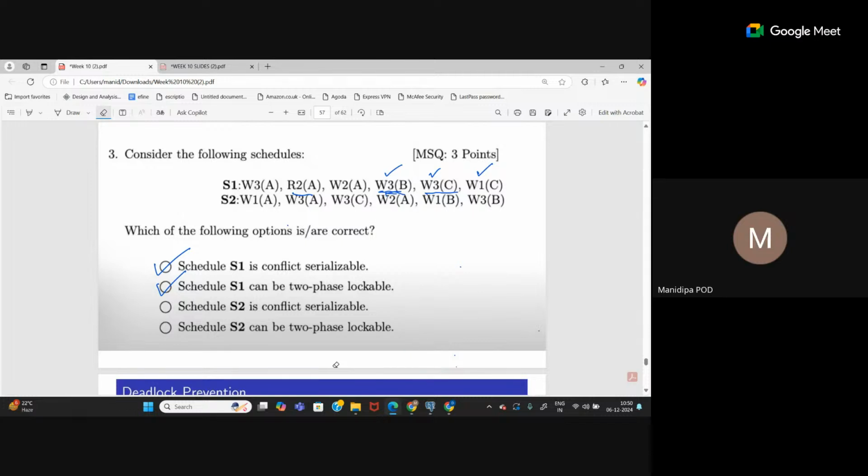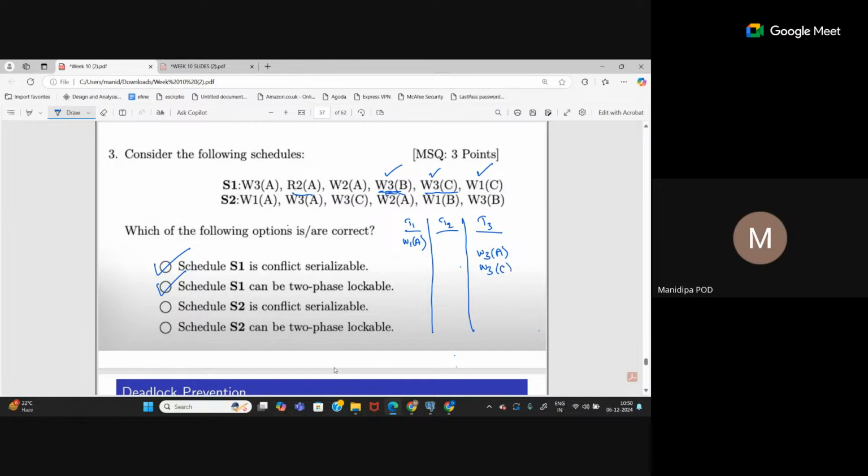Okay, now next we have to check whether S2 is conflict serializable or not. So let's check S2. How many transactions are there? Three. So let's write that: T1, T2, T3. First we have W1A, then W3A, W3C, W2A, W1B. See, these are all blind writes. Then W3B.